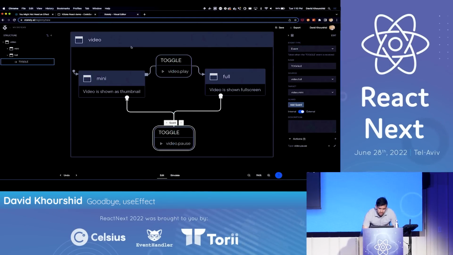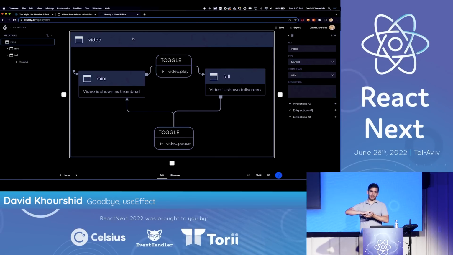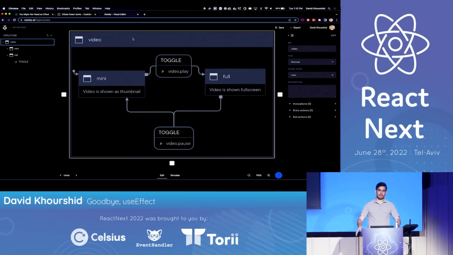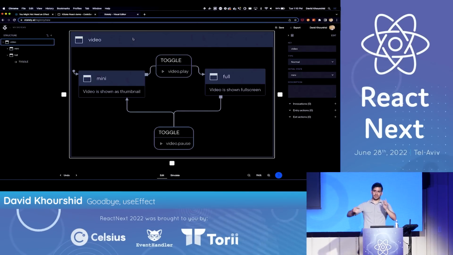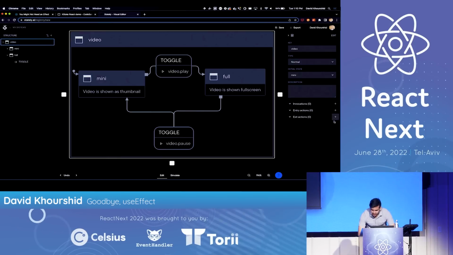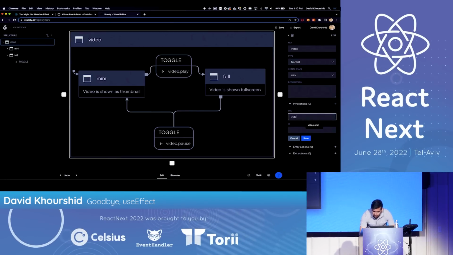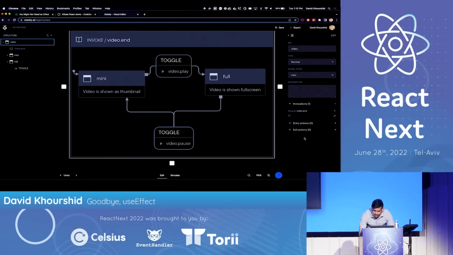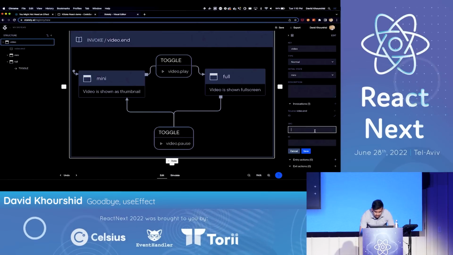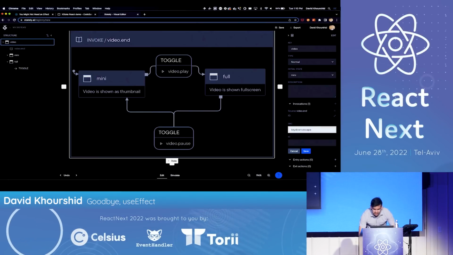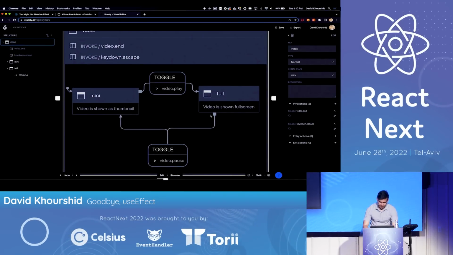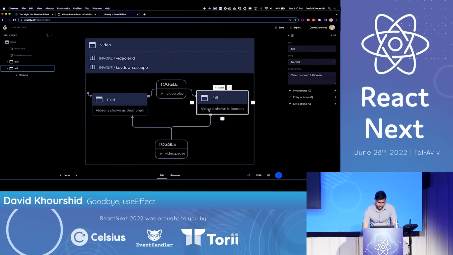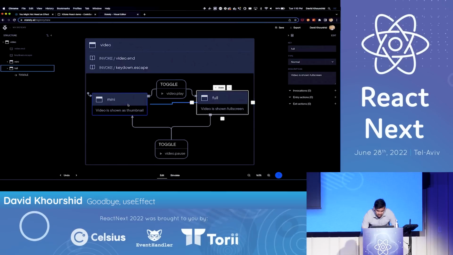And there's other things called invocations, and so these are effects that are pretty much long-lived, and so you could think about them as the original use case for useEffect. These are long-lived effects where you have to synchronize with them, and so there's two of them that we're going to listen to. We're going to listen to when the video ends, and we're also going to listen to keydown.escape because we want to know when the escape event happens. We should actually go back to mini. So I'm going to do that.